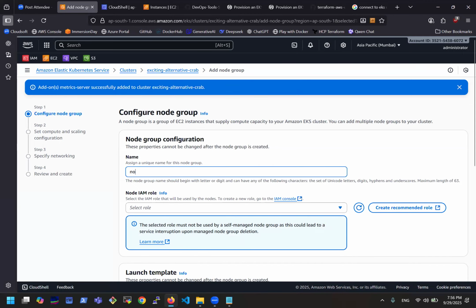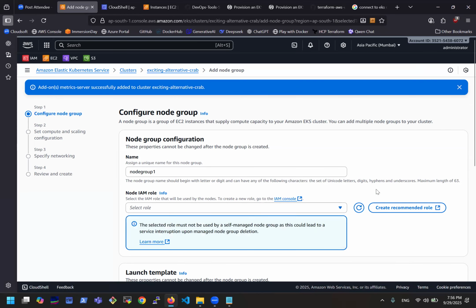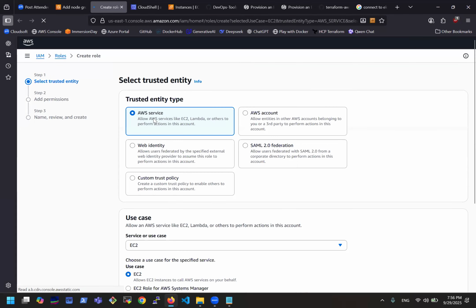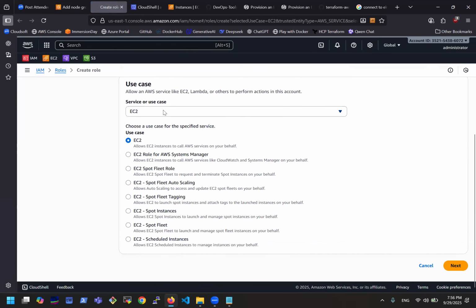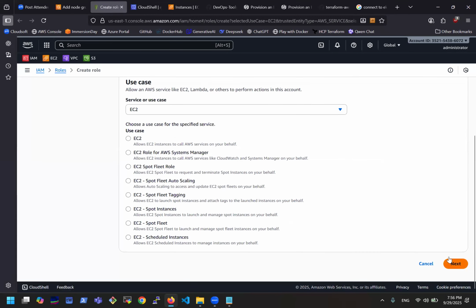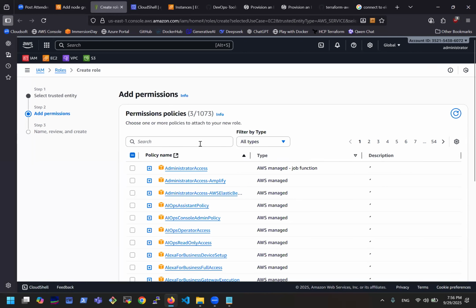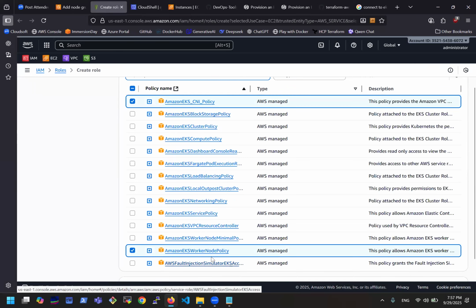Node group one. This node group role also should be a separate one. Okay. AWS service, EC2. Yes, for EC2. Next. Search for EKS node policies, worker node policy.